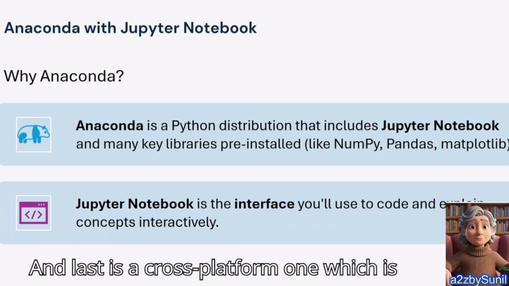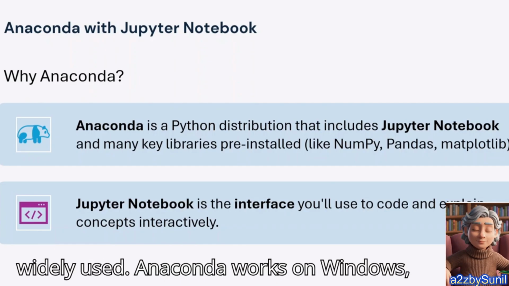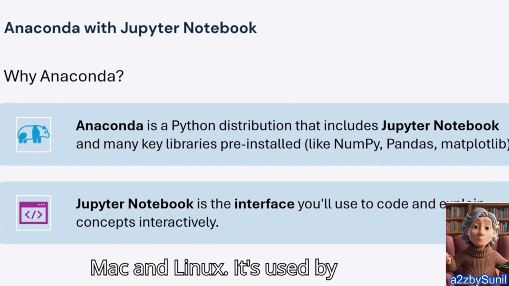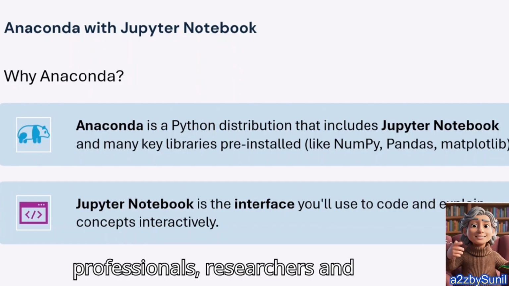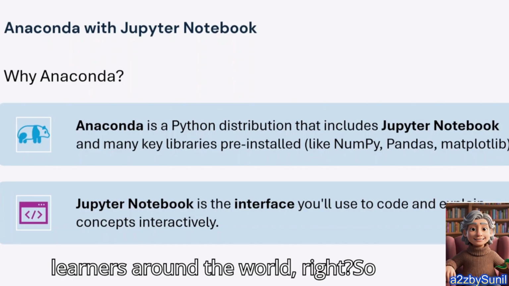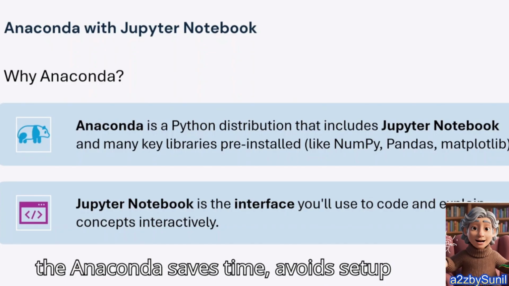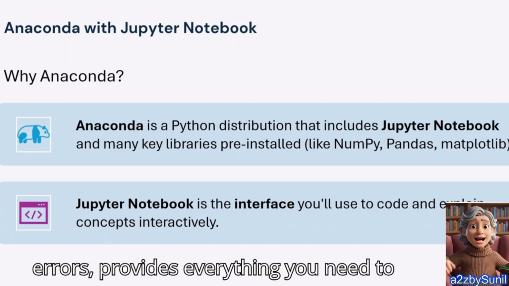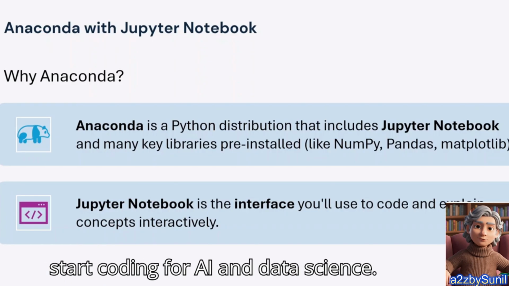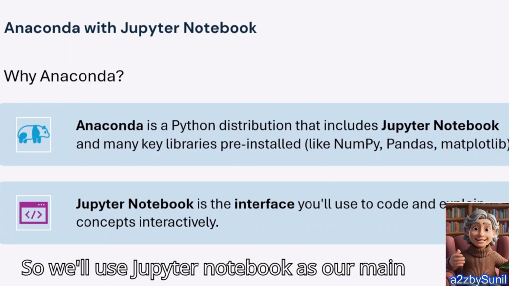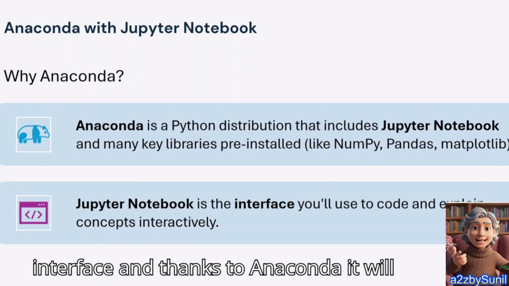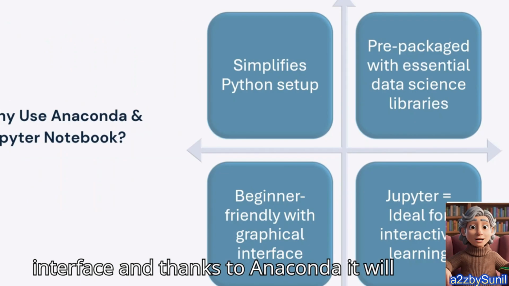And last is that it's cross-platform and widely used. Anaconda works on Windows, Mac, and Linux. It's used by professionals, researchers, and learners around the world. So Anaconda saves time, avoids setup errors, and provides everything you need to start coding for AI and data science. We'll use Jupyter Notebook as our main interface, and thanks to Anaconda, it will be ready from day one.